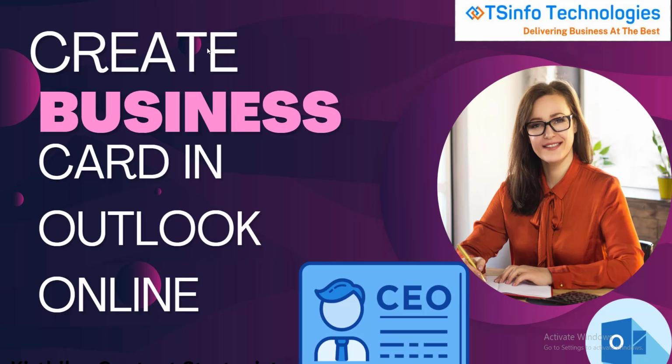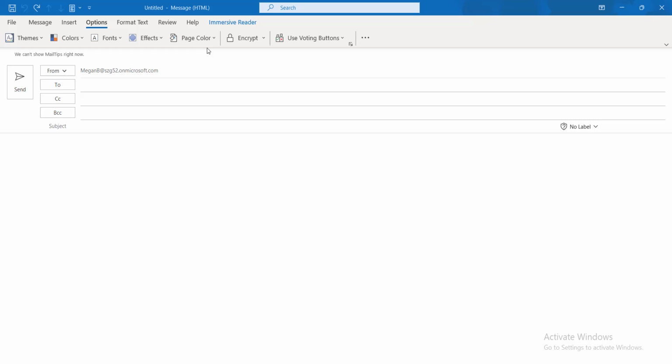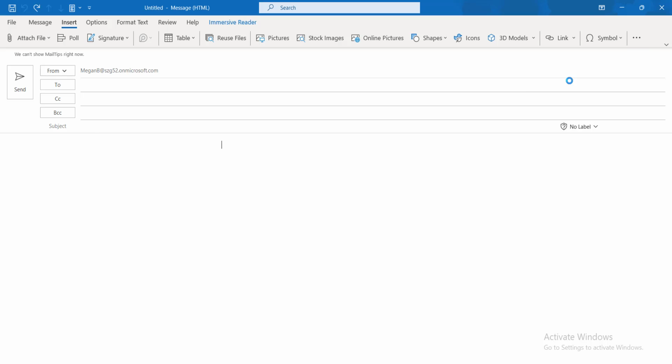In this video, we are going to see how to create a business card in Outlook Online. For that, we are going to cover it in the Outlook desktop application. So this is my Outlook desktop application. Click on the Insert option here and click on the three dots option here, and you can see the business card option, and click on this Henrietta Muller.